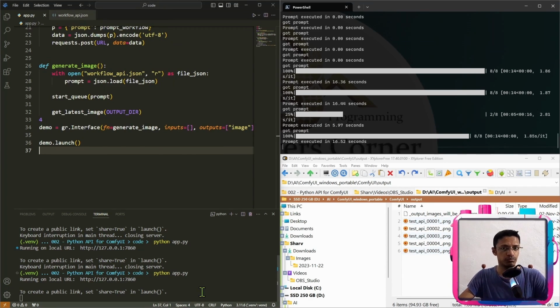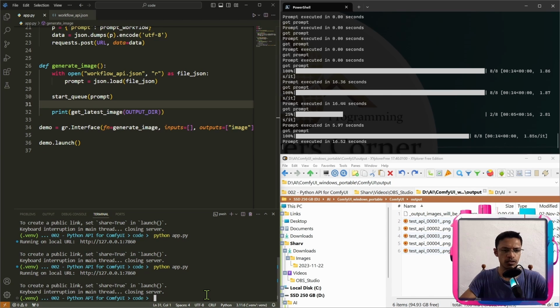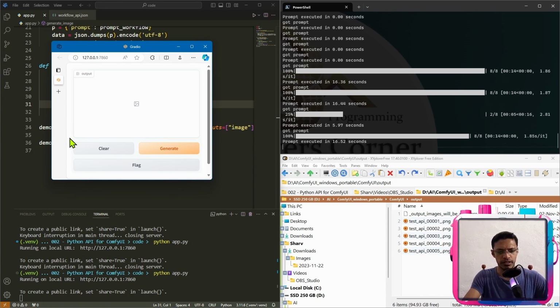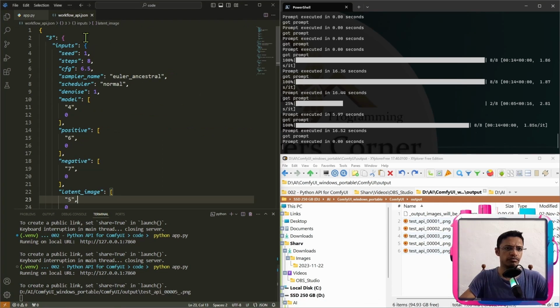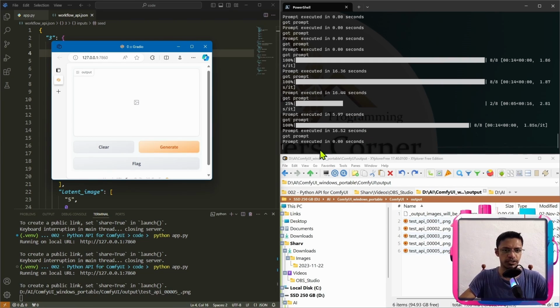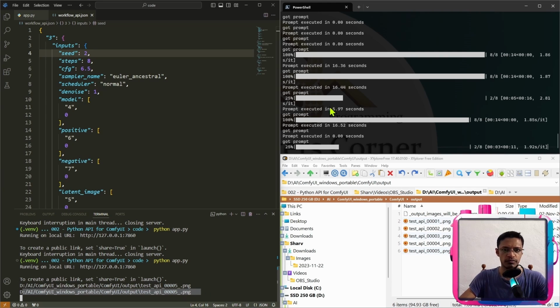Let me do a print statement and you will see what exactly this get_latest_image is returning. I will close my server, restart it again, go into the Gradio application, click on the generate button, and at the bottom you can see that we have the file path. Let me modify the seed to 2 just so that we have an actual generation here. And look at the bottom here. If I click on generate, right away I'm getting the file path, but the generation of the image has not completed yet.